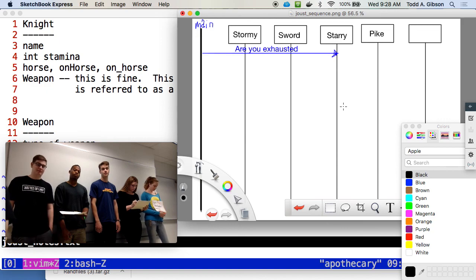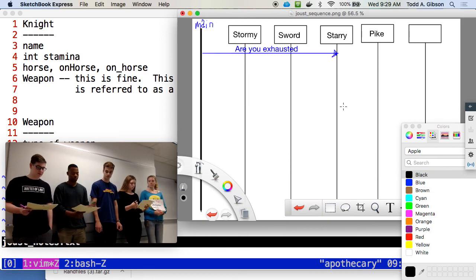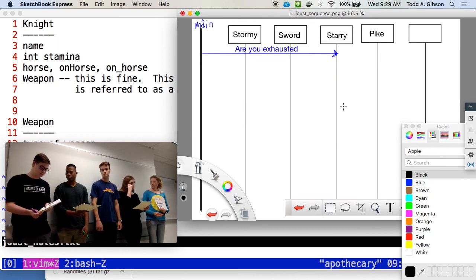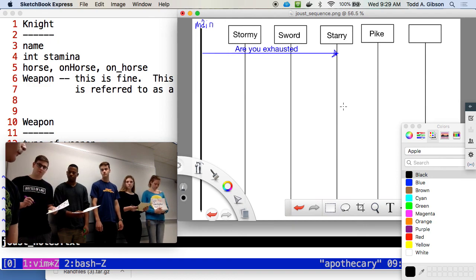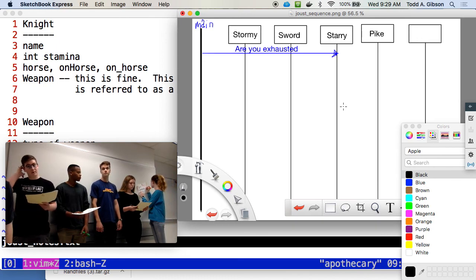When Starry is asked that question, what does Starry do? Oh, I have to pause. We haven't finished the designers typing in all the information. We've got your names and types. Let's say that both knights have stamina of 10. Let's say that the sword will deplete, I don't know, 6 stamina, and the chance to hit for the sword is 15%. And for the pike, the stamina depletes 4, and the chance for the pike to hit is, I don't know, 20%.